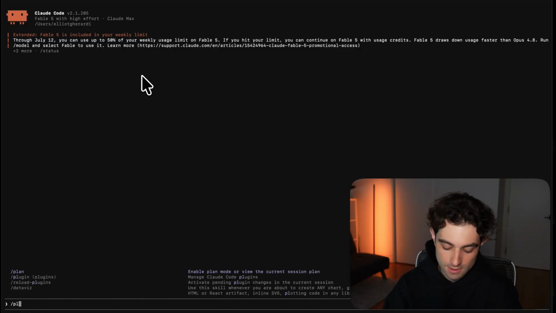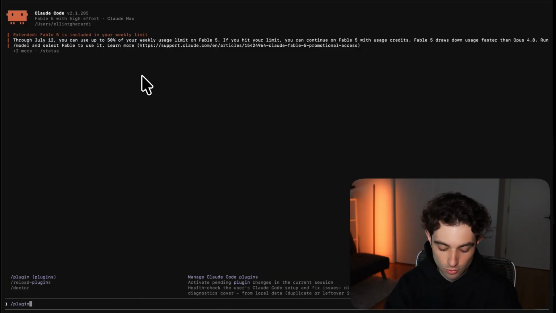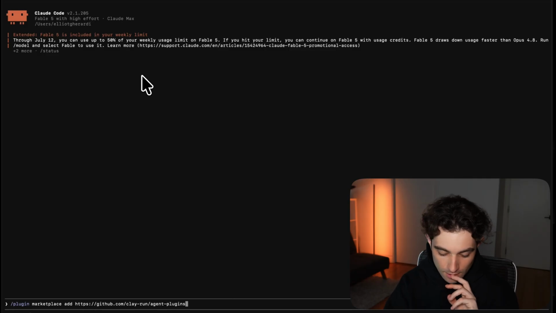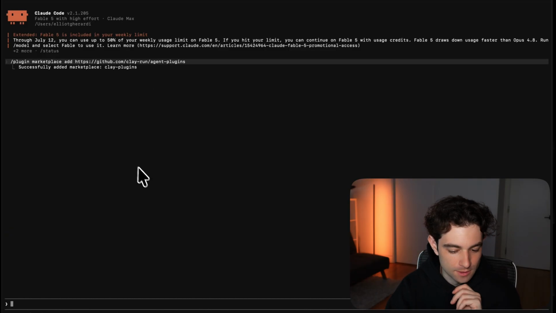And now to actually connect Claude Code with Clay, we need to install a plugin. Now this is a very simple process. We're just going to install the plugin and then we're going to restart Claude Code. So I'm going to do a slash, I'm going to type in plugin, then I'm going to do space marketplace and then add, and I'm going to paste in this link. Again, all the links are going to be in the description down below. And once I click enter, we now get something that looks like this. I've successfully added marketplace clay-plugins.